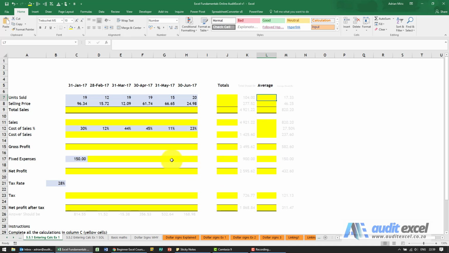The solution for this example. So the first thing we want to do is calculate the total sales. The way we do that is we start our calculation with the equal sign, and then what we can do is we can click on these. So I'm going to say equals.